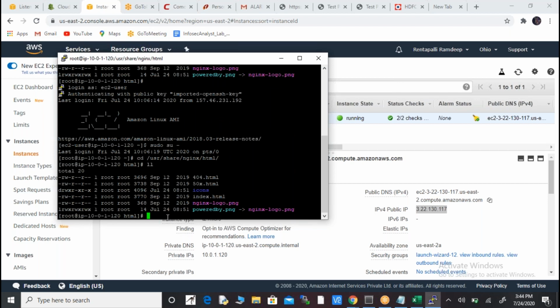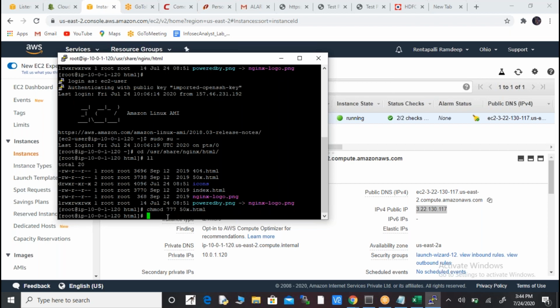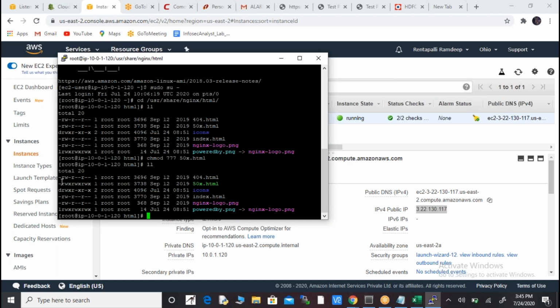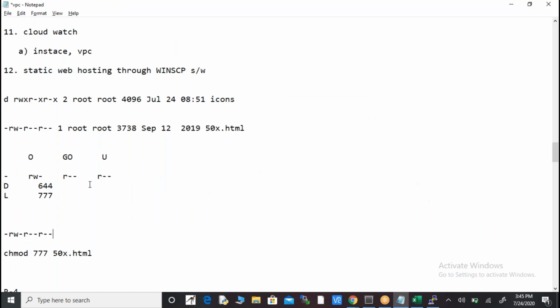Now change the permission for that file. Chmod 777 space 50x.html. Again check the status with ll. Now this file status is this one.